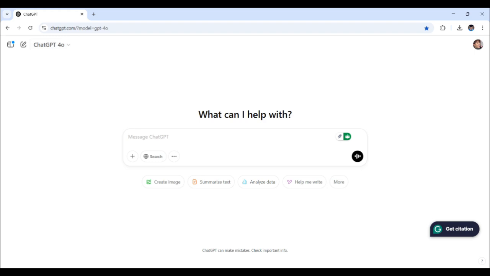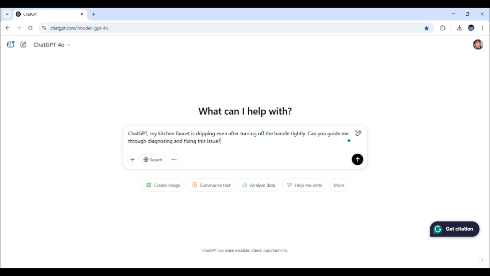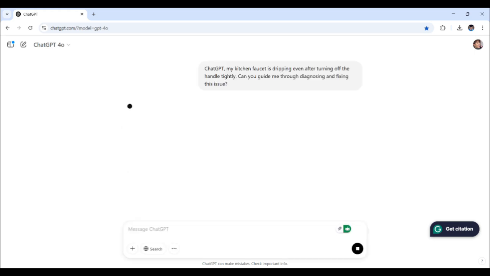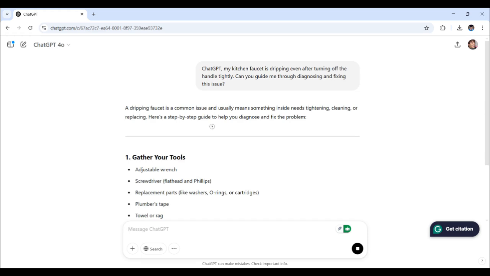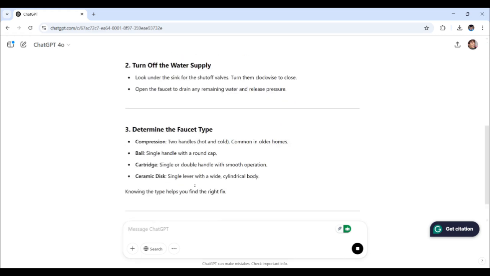So here's the prompt you can use to get started. For instance, right over here, I would ask ChatGPT, my kitchen faucet is dripping even after turning off the handle tightly. Can you guide me through diagnosing and fixing the issue? Okay, so let's see what ChatGPT comes up with right here. And as we enter, let's watch ChatGPT break down the process in a way that's easy to follow, even if you've never picked up a wrench before.